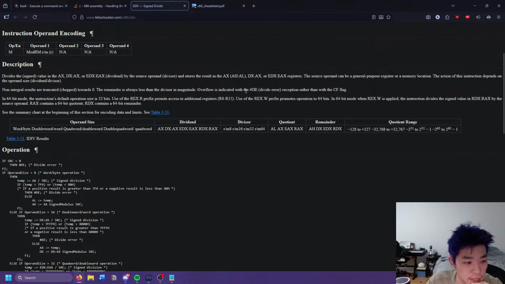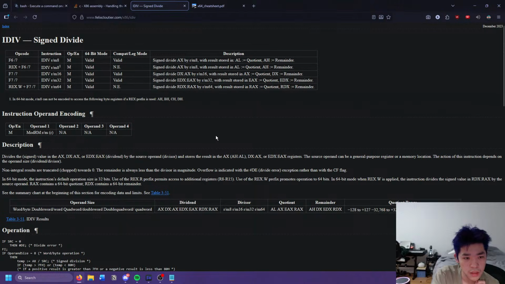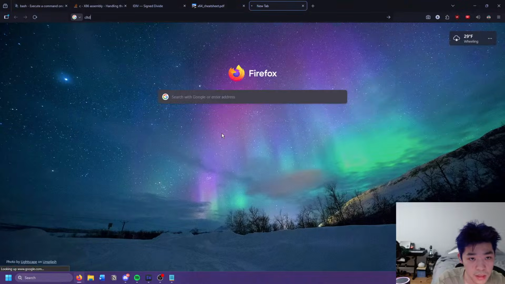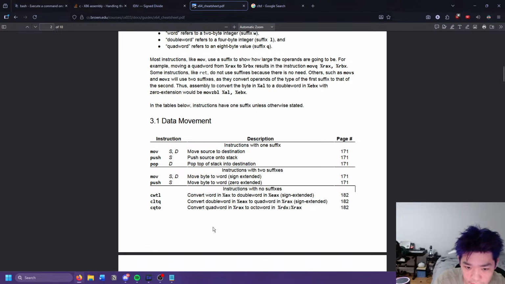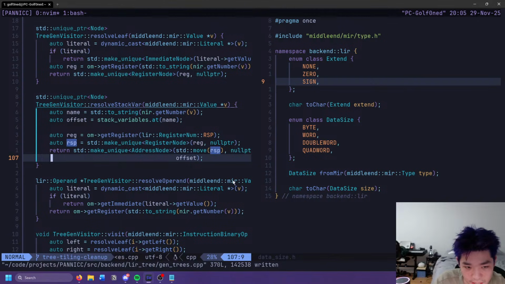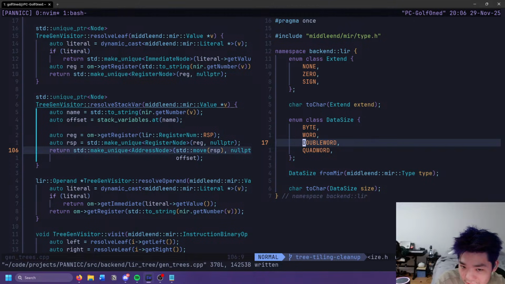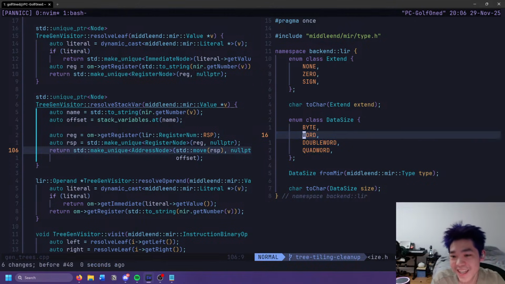Move to EX, but not with sign extend. Oh, does that extend that way? Oh, wait, that's not... Oh, I see. Okay, I see what you're saying. This. Wait. Wait a second. This might break my stuff a little bit.